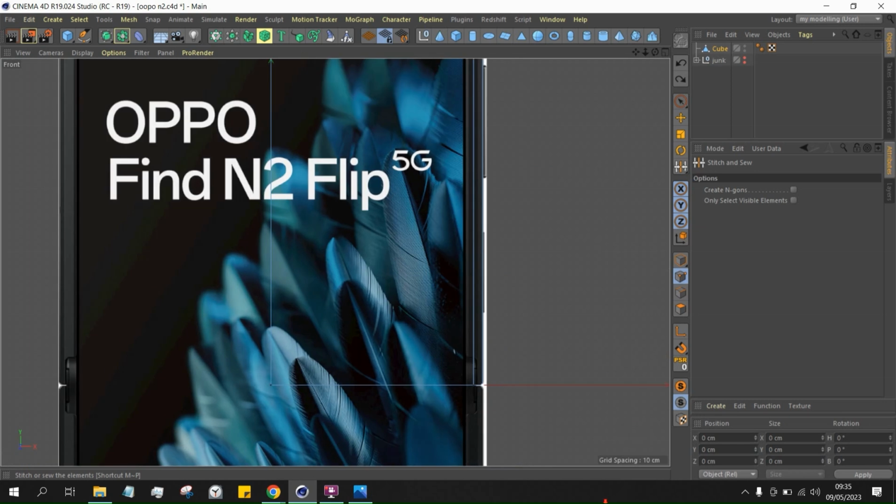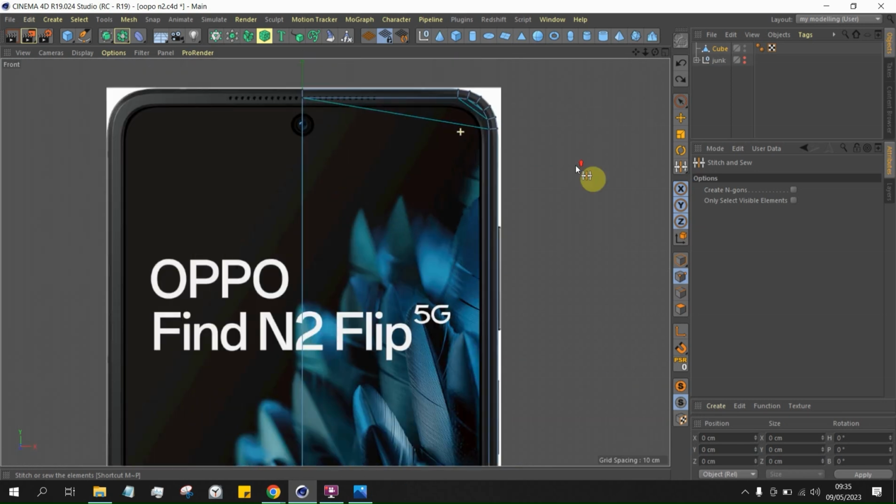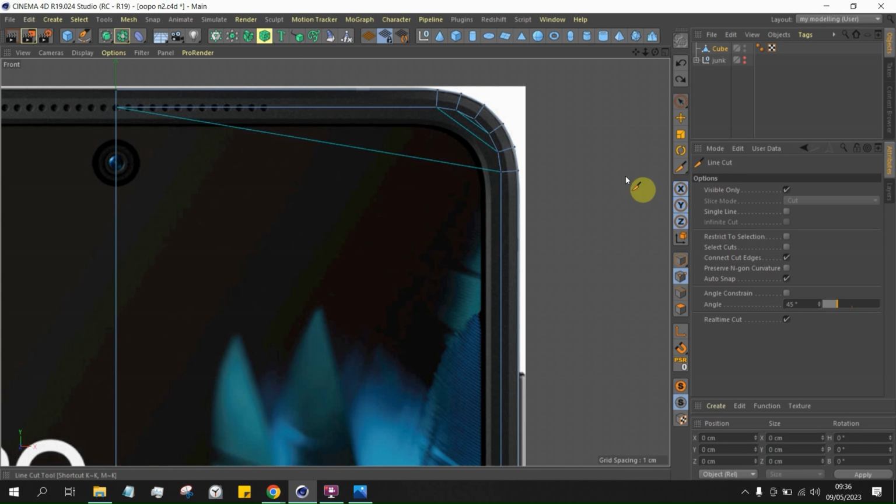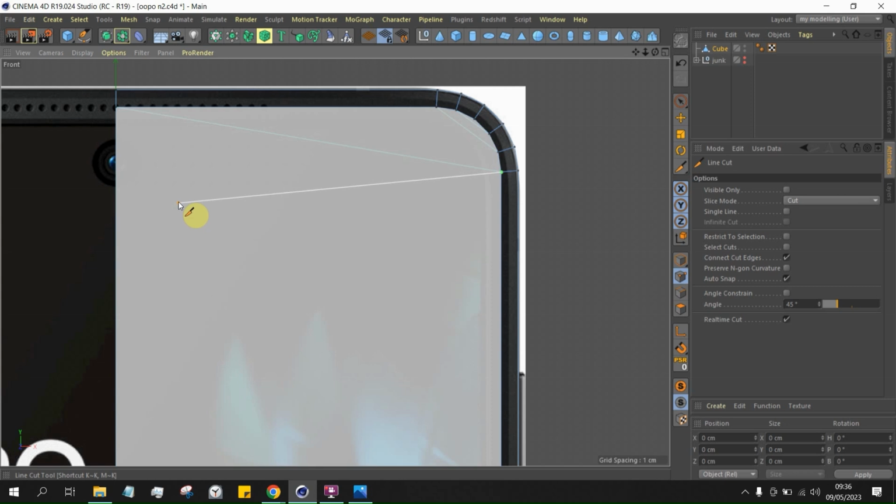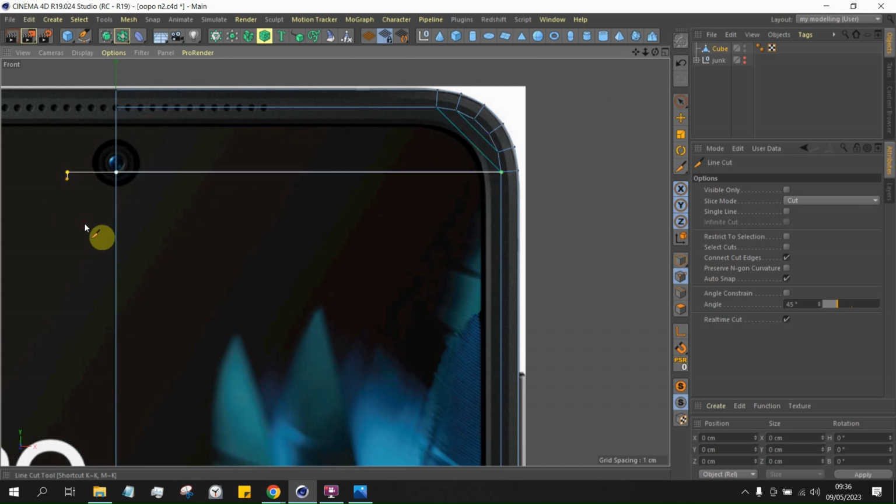Sorry, I'm talking fast, trying to beat time. So make sure you go back to your knife tool by pressing KK or your right click, and you press on line cut. So now we also want it to affect both sides, because these points are equal on both sides. So make sure you untick this, click here, hold shift to make a straight line.